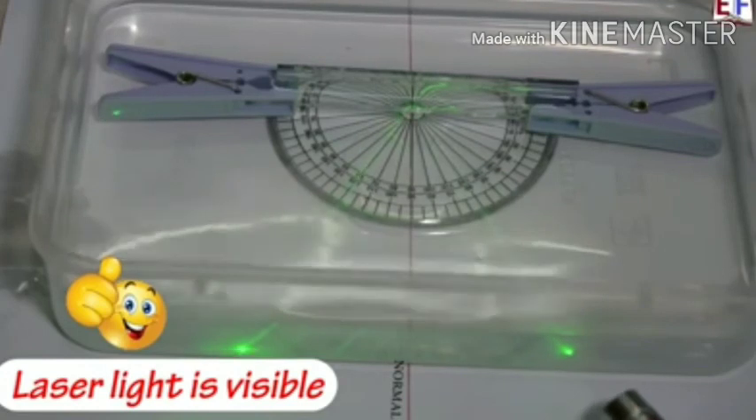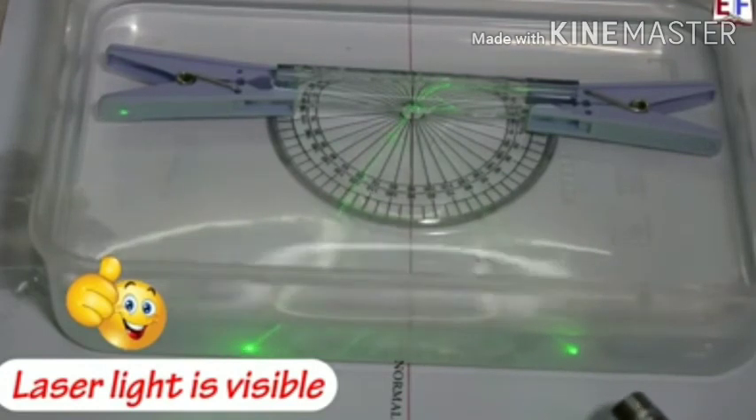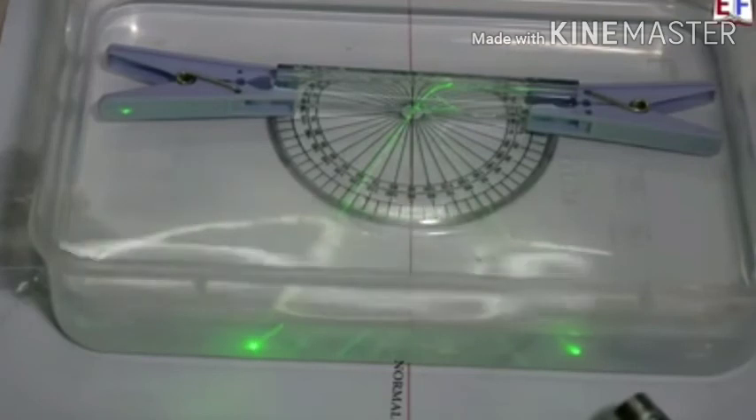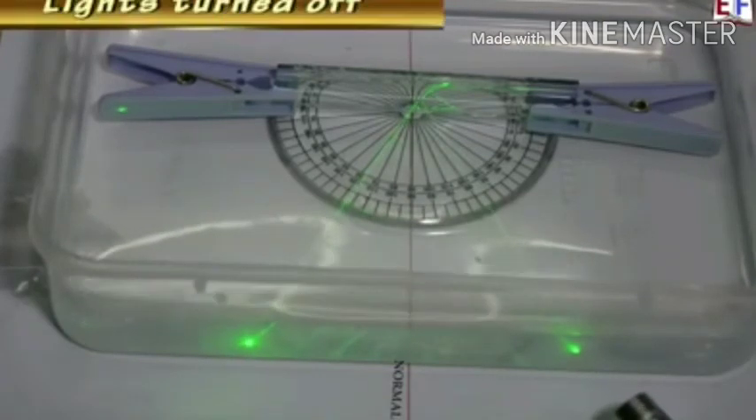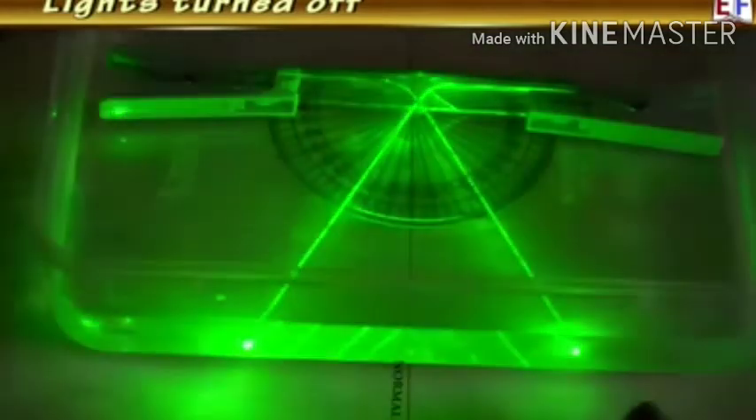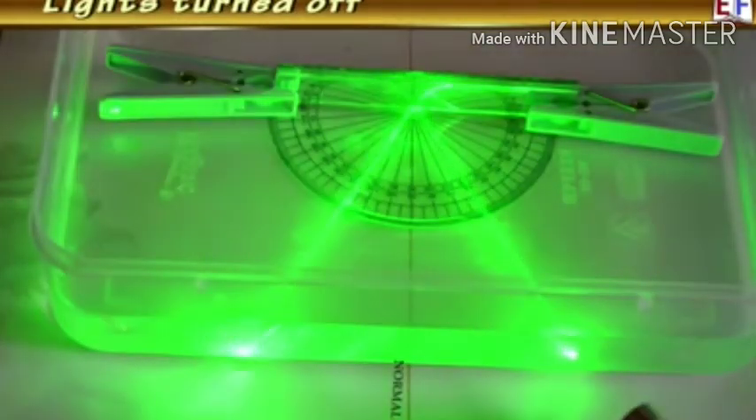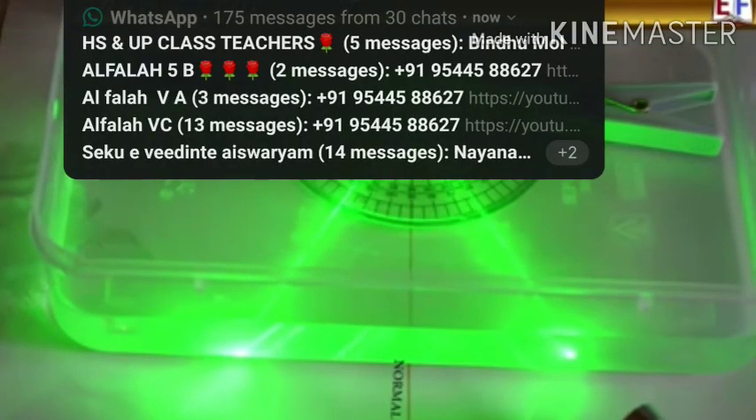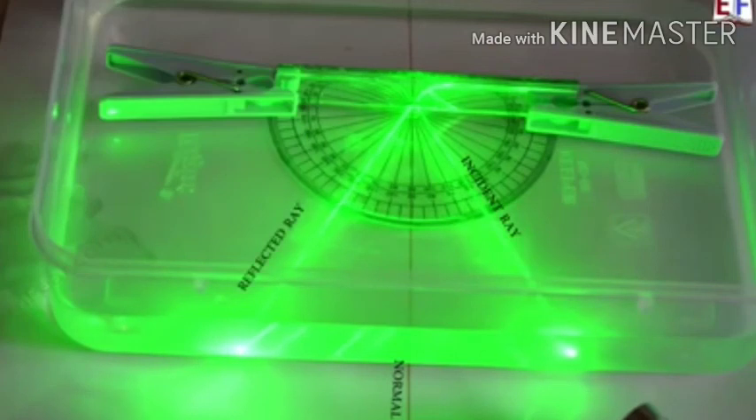Now you can see the rays, but to see it even better, what I would suggest is switch off the lights in your room. So that would give you a better view. So now you can very clearly see the rays. Right? So you can very clearly see the incident ray and the reflected ray.